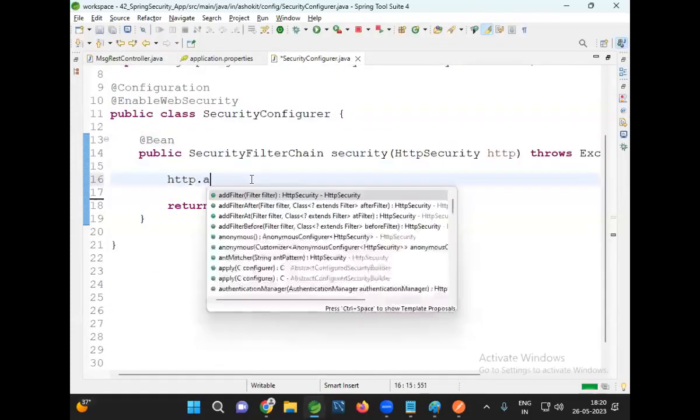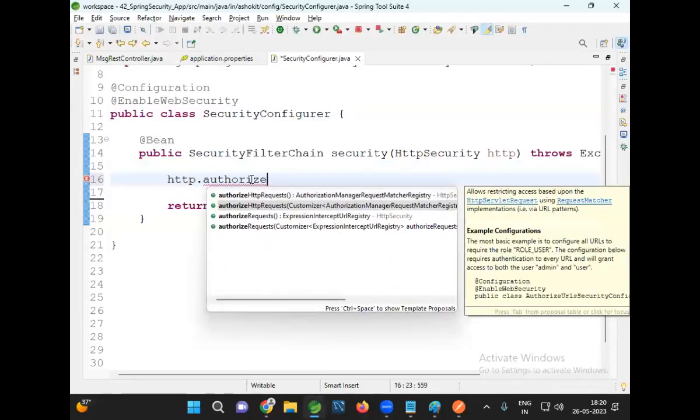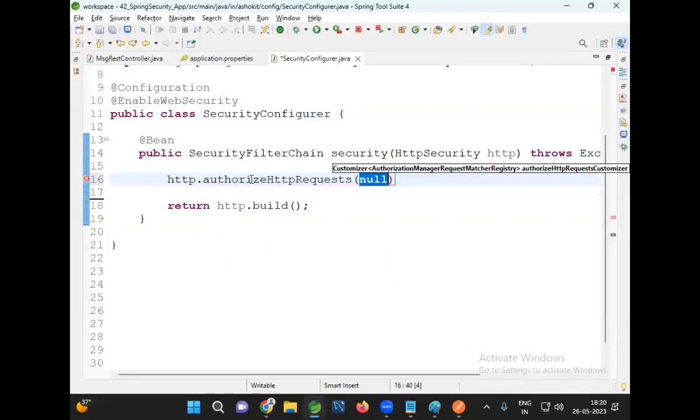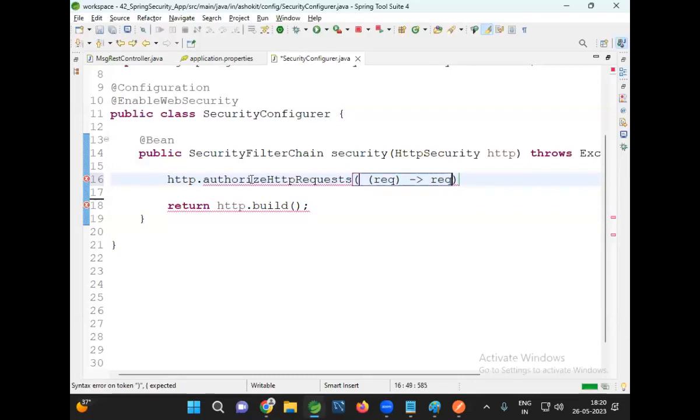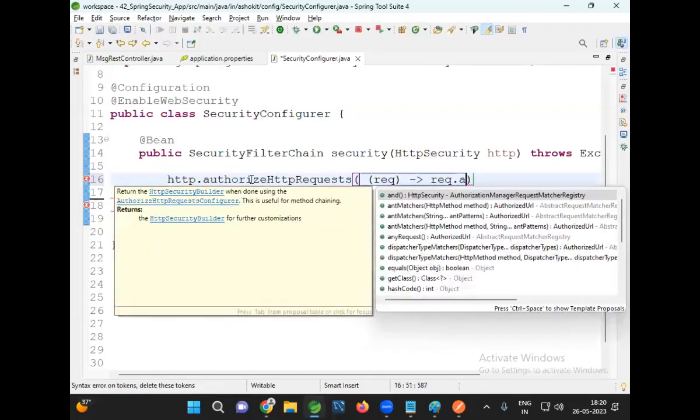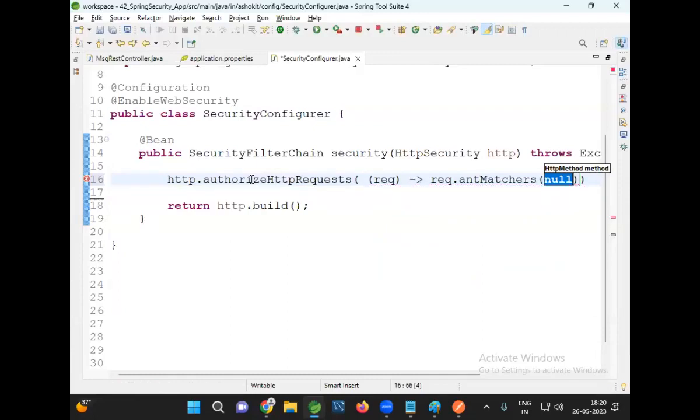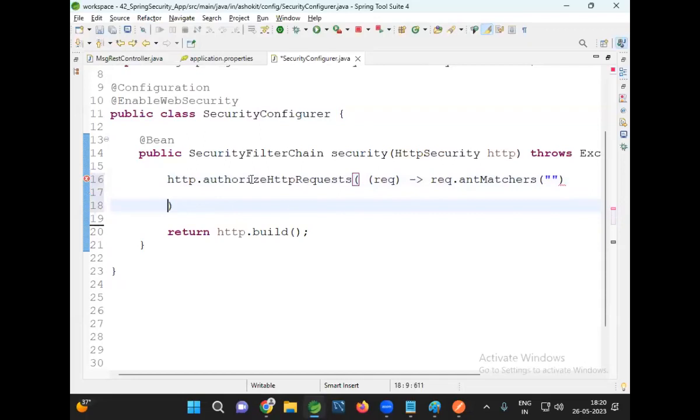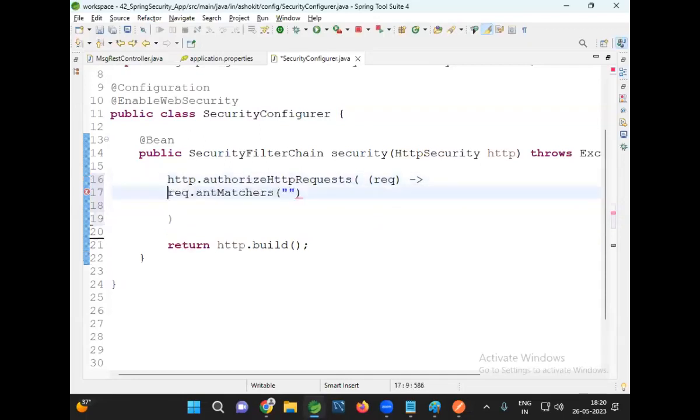http.authorizeHttpRequests. For that, I am going for request. Any request that comes here, request.antMatchers, any request that is matched with the given URL pattern. What is that? /contact. Then what does it have to do for that? Permit all.